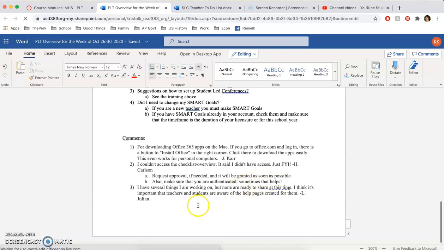And finally, Lisa Julian gave us a note. She has several things she's working on. They're not ready quite yet, but make sure that you are aware of those help pages created for you for Canvas. Again, if you have questions, comments, or concerns, let us know.